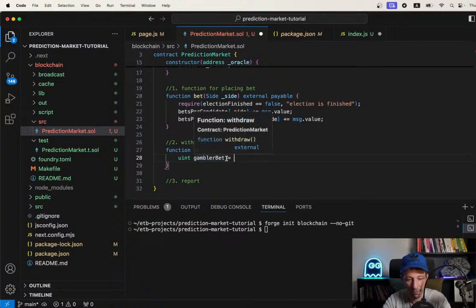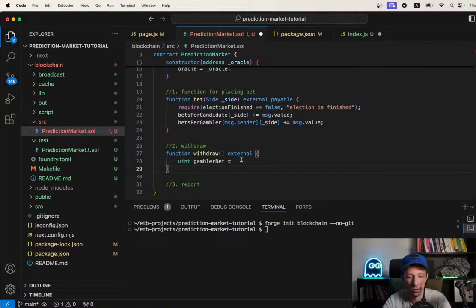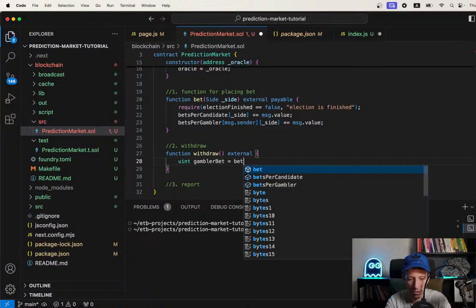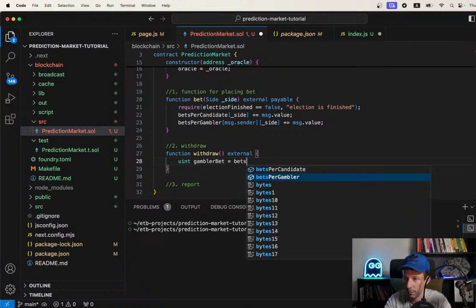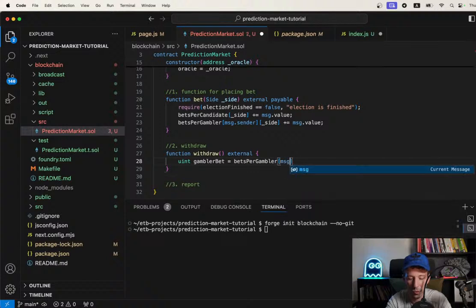And by the way, when we define a variable here inside the body of a function, this is not going to be stored long-term on the blockchain. This is just a local variable, and it just exists during the lifetime of a transaction, which is very short. It's going to disappear after the transaction. So here we reference bets per gambler, and we want to read MSG sender, so this is the address of the sender of the transaction. And the second key is result winner.